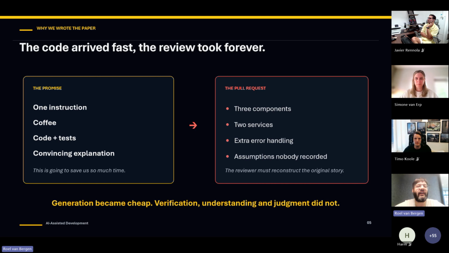It's not that the agent can't write code. It can write a lot of code very fast. But for us as humans to be able to verify it, understand it, and judge if the change is valid, that's the hard part.